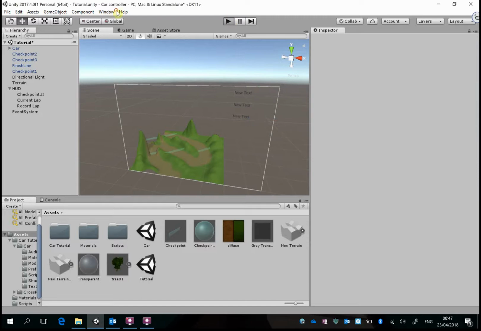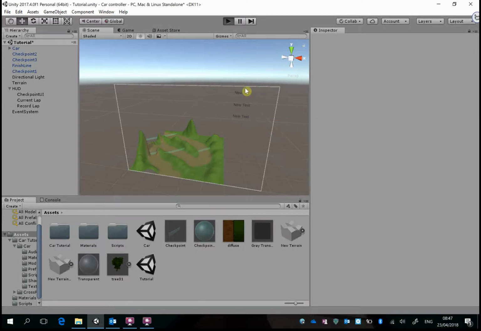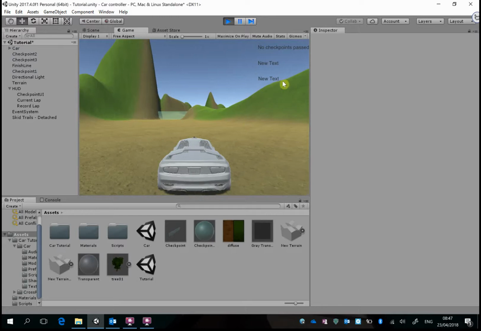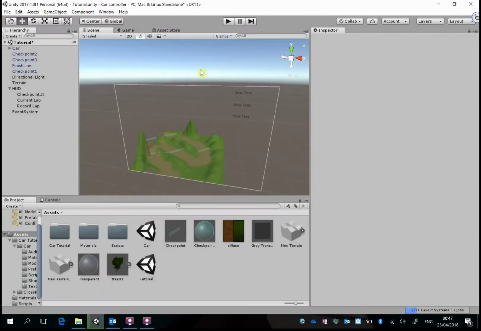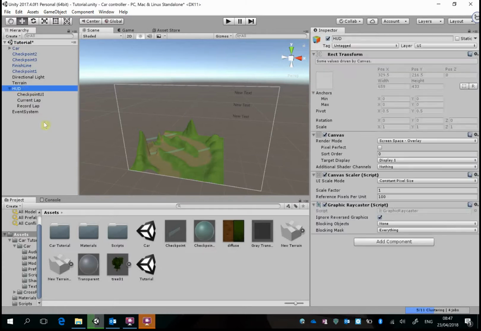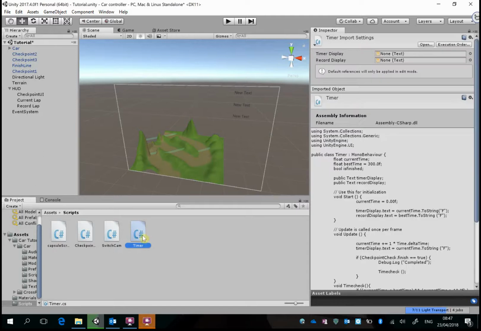So we've got a space to put these, but if I just press play now, the top one will say no checkpoints passed or whatever it needs to do, but the other ones will just say new text, and we haven't told it what we want it to say yet. And that's because we've got no script telling us what we want it to say. What I'm going to do is go back to my scripts, and the other one was called timer. I'm going to drag that onto our canvas, the HUD.